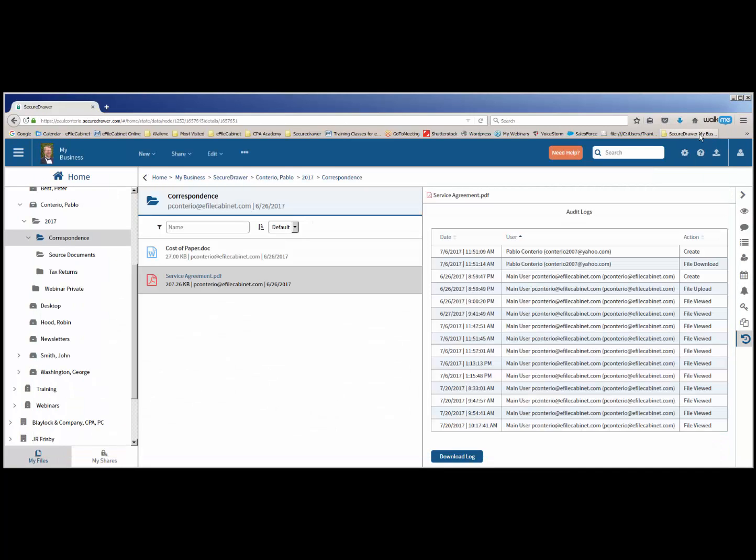So the audit function within SecureDrawer is a great tool that allows you to know and records what's happening within SecureDrawer by yourself, by other admin users, and by your guest users.